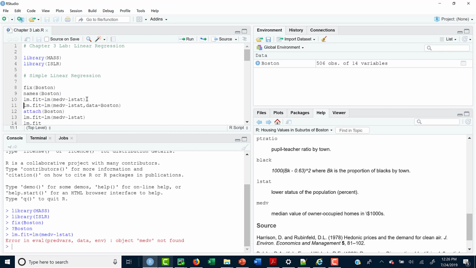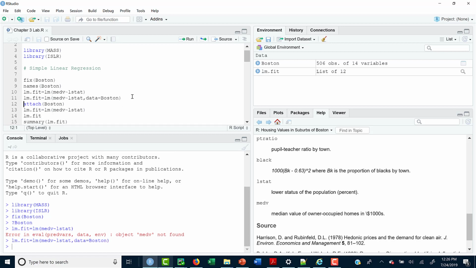When we try to execute this, we get an error telling us that medv is not found. That's because we haven't assigned any data. We haven't told it what data frame to get medv from. So this command tells it where to get the data from.